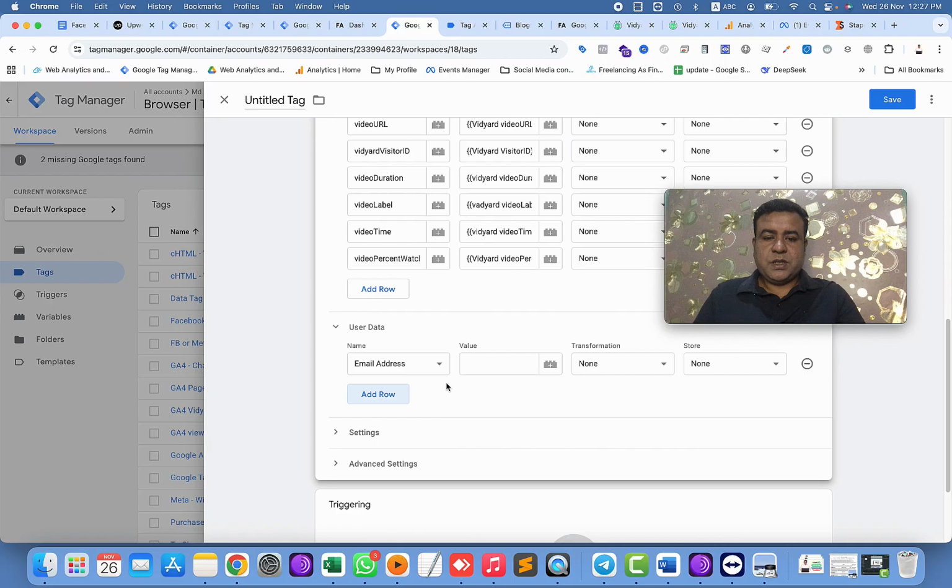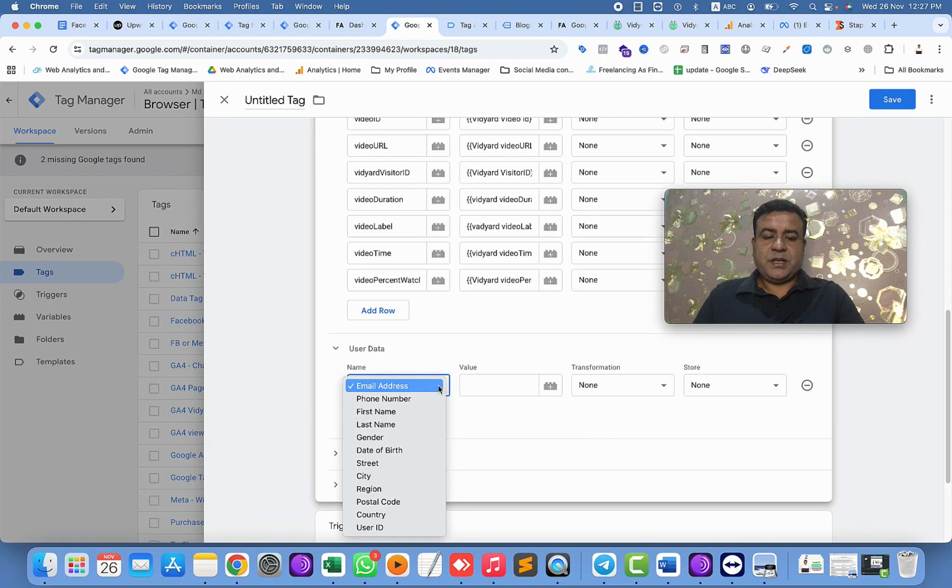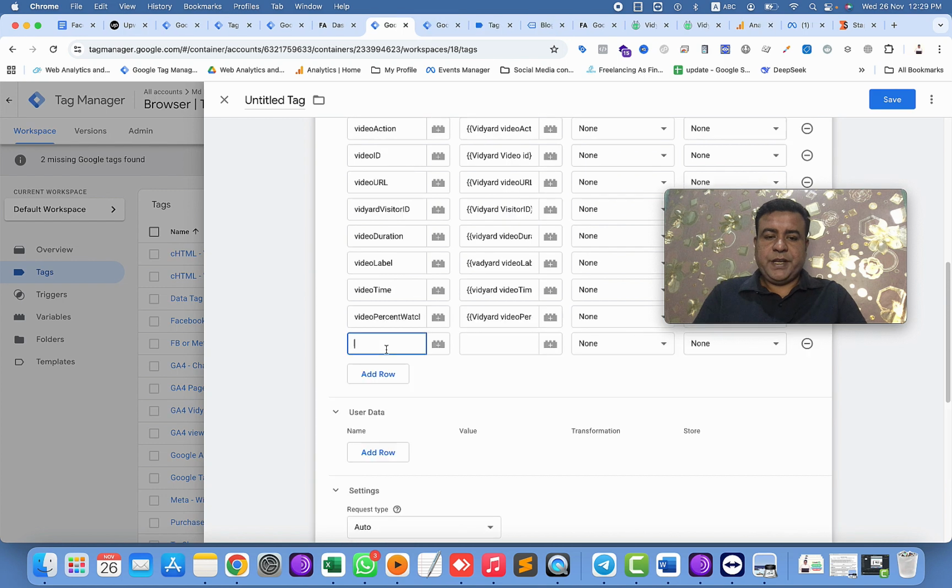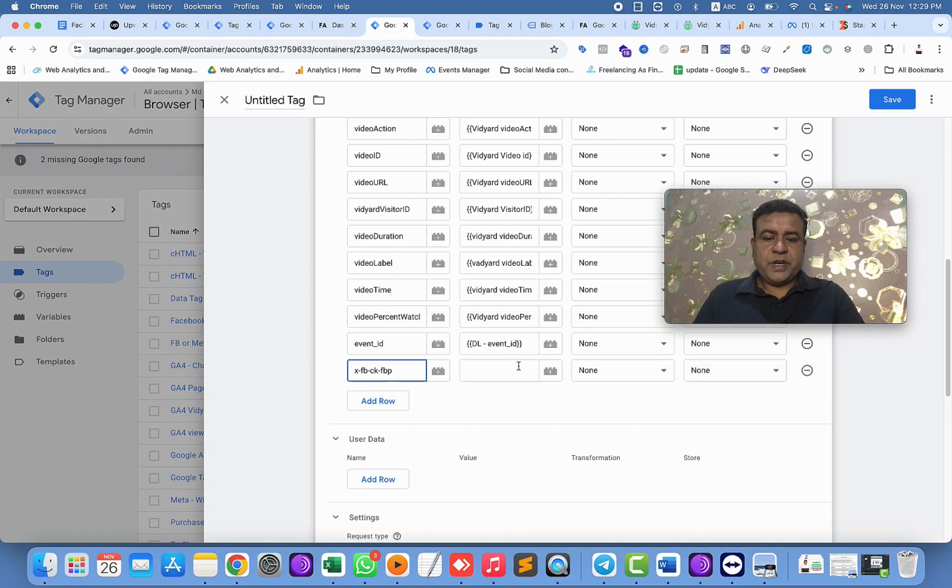Now I have to add the user data. If you have user data like first name, last name, or any other user data, you have to add it from here. So I have to add more event data, that is the event ID. So we have to add the event ID, and we have to add the FBP, that is the cookie.